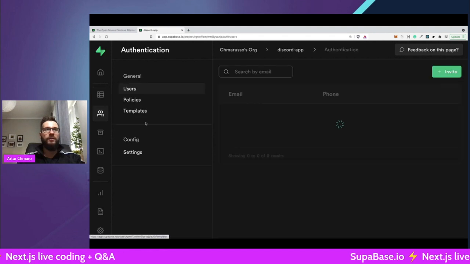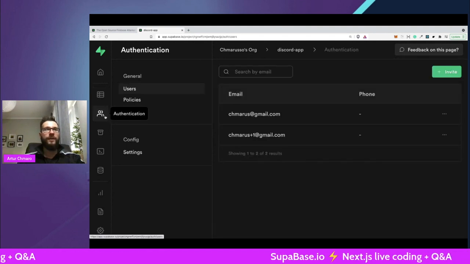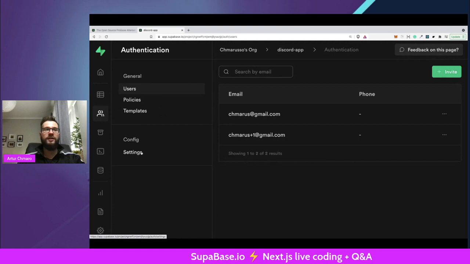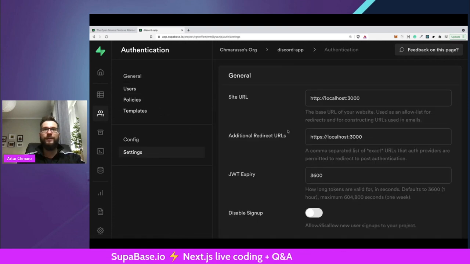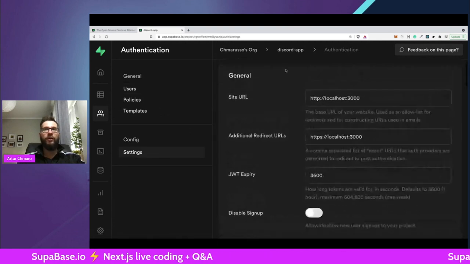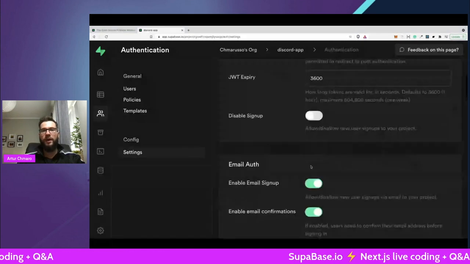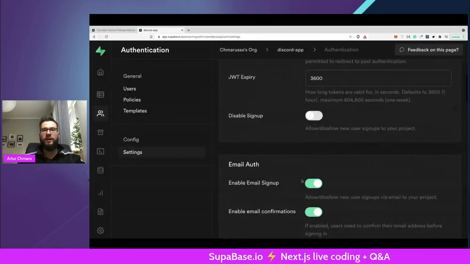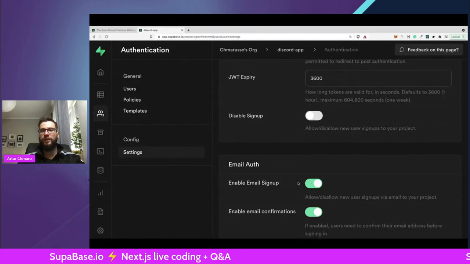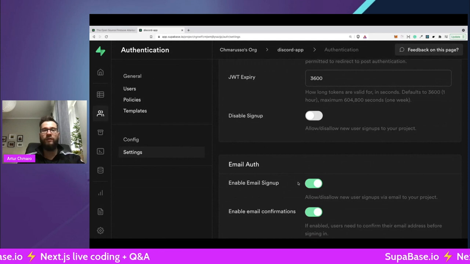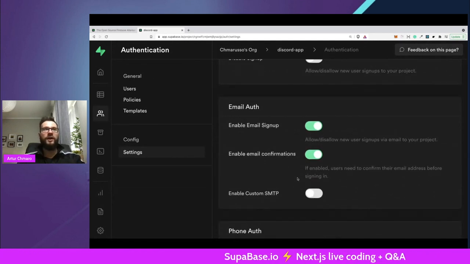The second component that we have here is authentication. So basically, we can configure per our application how we want to authenticate our users. And we can just enable the email signup. That's pretty straightforward. Somebody has to give us an email. Somebody has to provide the password. And then everything happens on the Supabase side.